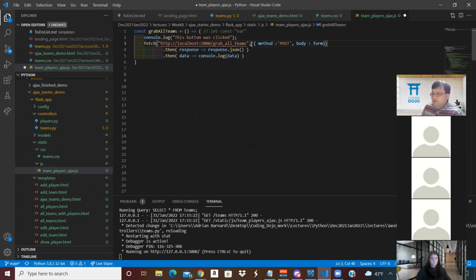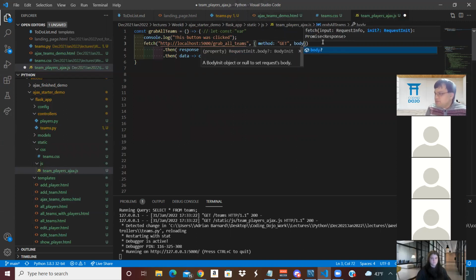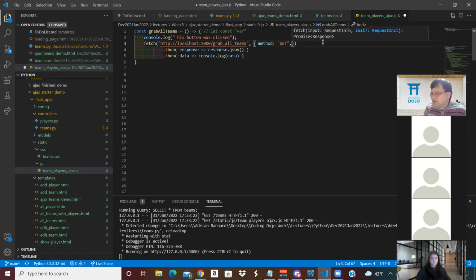But before we do that, however, I do have to explain what this is. This is an object, a JavaScript object, or basically a dictionary in Python, where we can specify arguments like method. The method is the HTML request type. You've seen get and post. In this case, we are not sending data through a form, so we're just going to make this a get request. And then there's a body where you can send some data. I don't think we're going to need to send any data here.